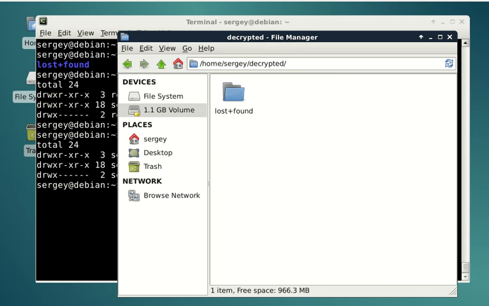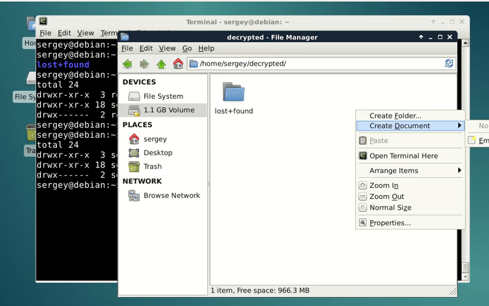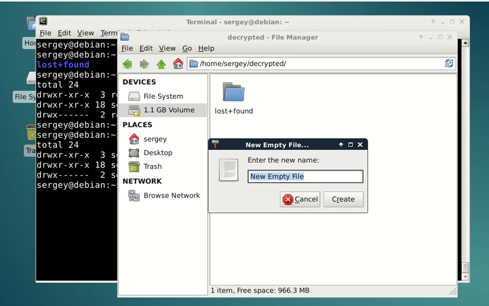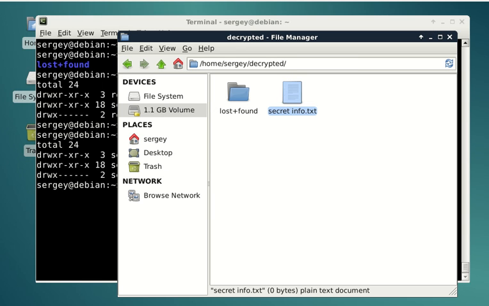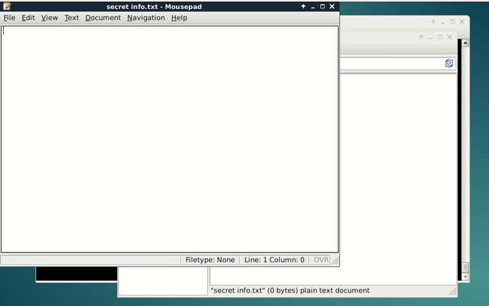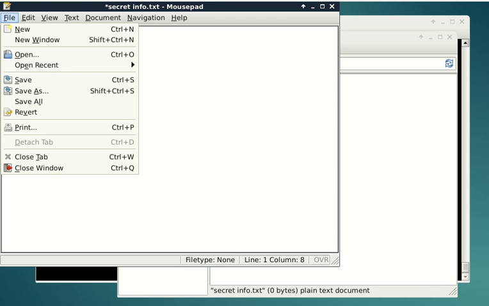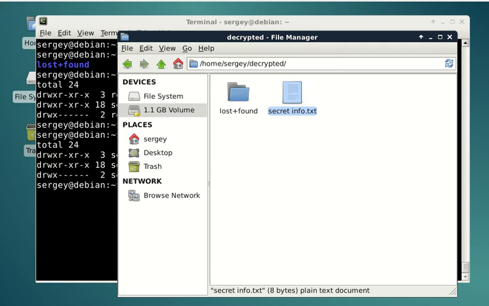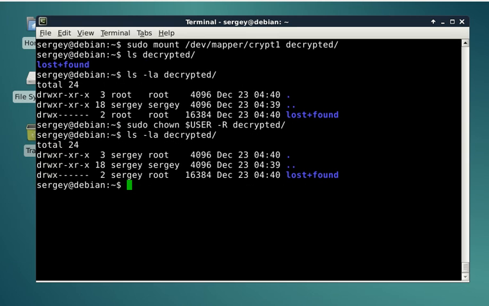I will open the folder again and I will create an empty document, secret information.txt. Okay, so you can save some info here. Let's say, secret one. I will save the file, close it, close this manager. Let's make sure we have the same file here.